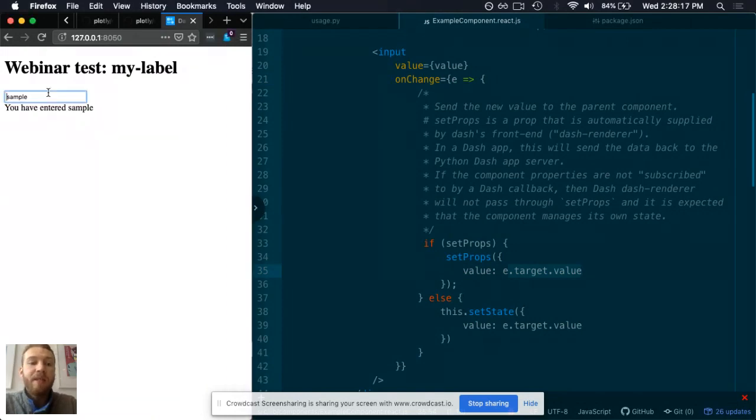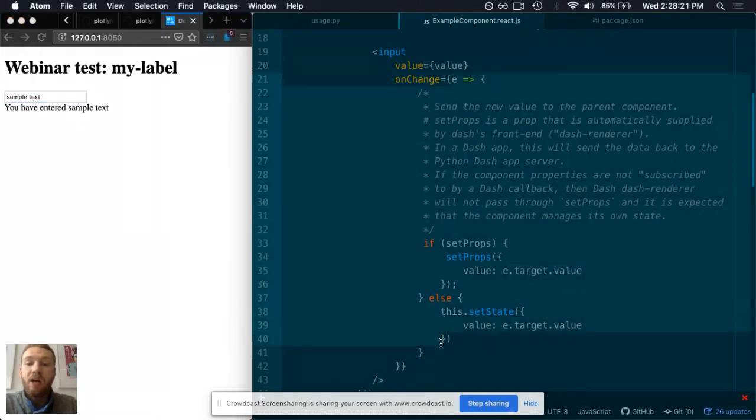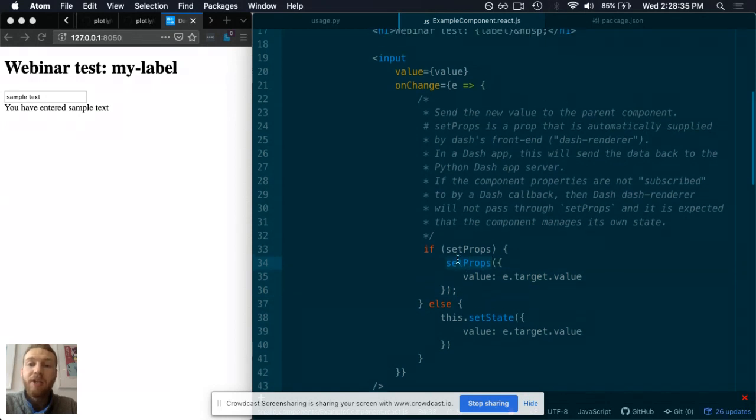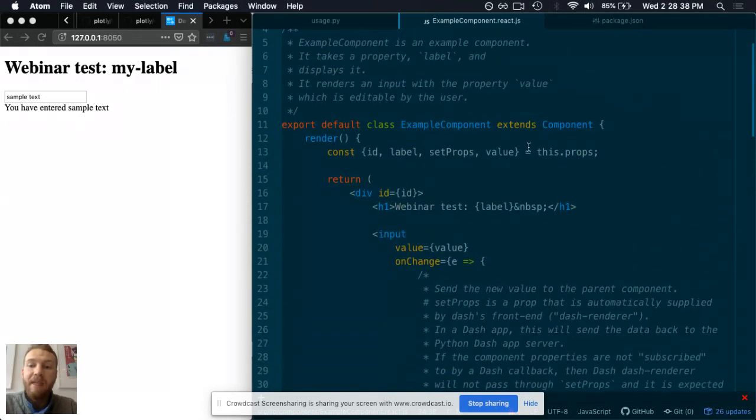So as I type into this input box here, this function is getting called. It's getting called with the new value of the input. Our component is informing Dash that this property has changed by calling setProps. setProps is this sort of magical function that gets passed in as an input value to your component by Dash. So Dash is going to pass in this special setProps function to your component. And that's just part of the Dash contract.